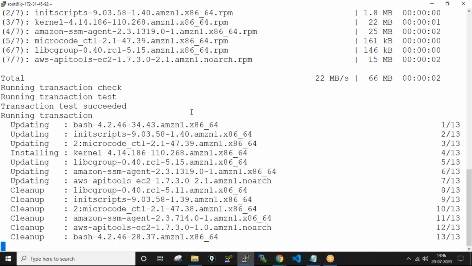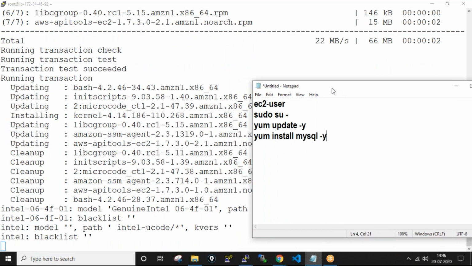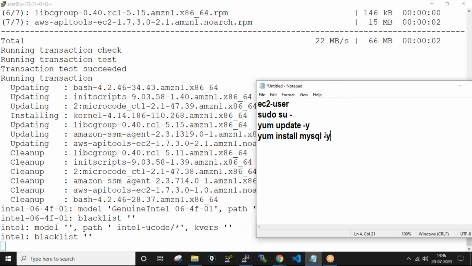So it is updating my server. After updating, next you can give the install mysql -y command. In order to get the connection established between the server and the database, we need to install the MySQL software in our particular server.